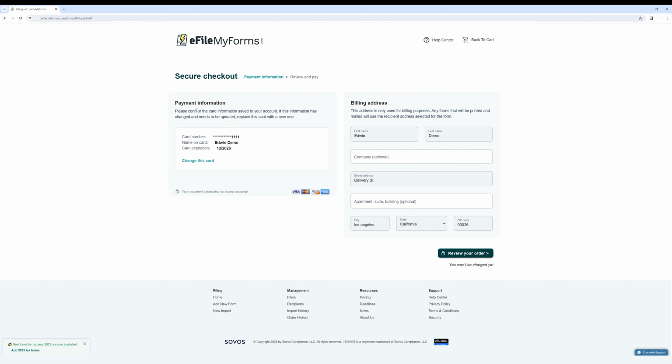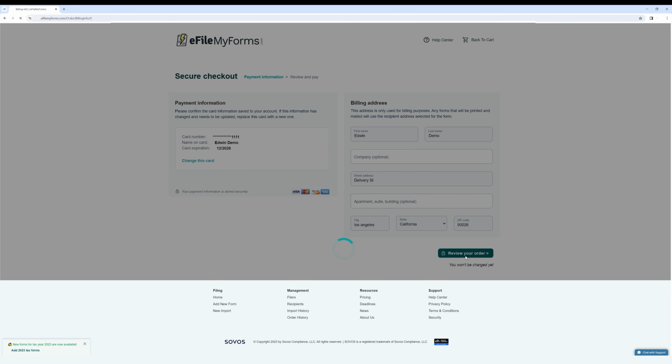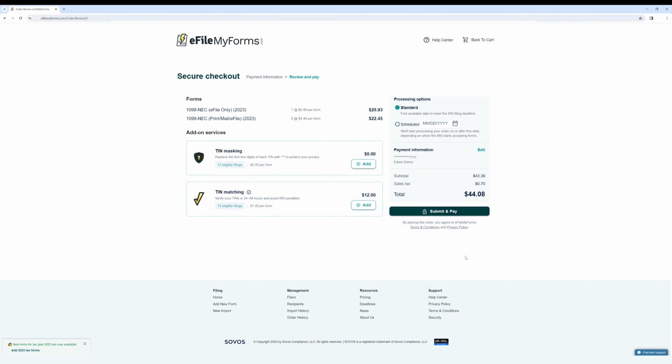Once you have both credit card information and billing address entered, you can click on Review your order. This is the final stage of your checkout. Be sure to review everything in this section. Once you click on Submit and Pay, your order will be in queue to be processed.